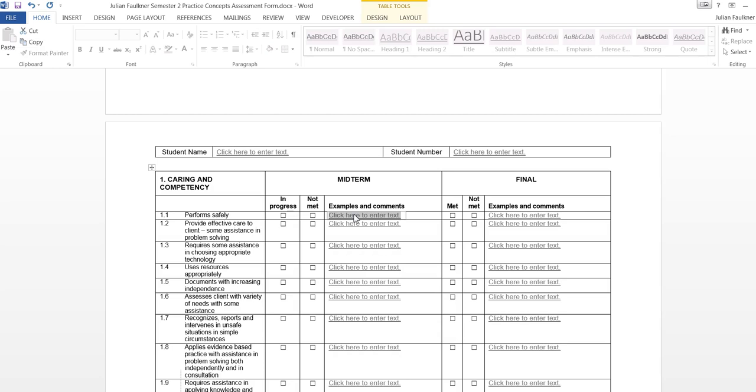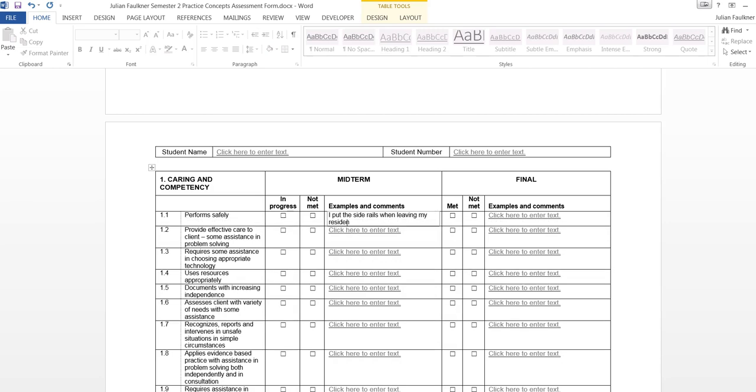"I always consider safety" is not a specific example of how you've actually done it. So perform safely could be, I put up the side rails when leaving my resident in bed. It could be very specific to your resident. Students need to provide a brief but very specific example in each area.